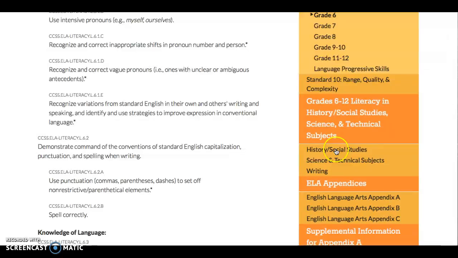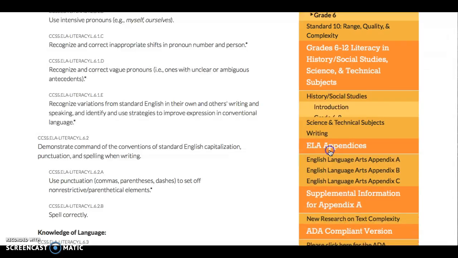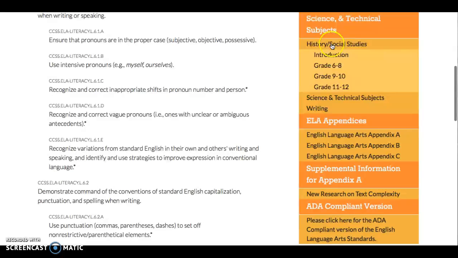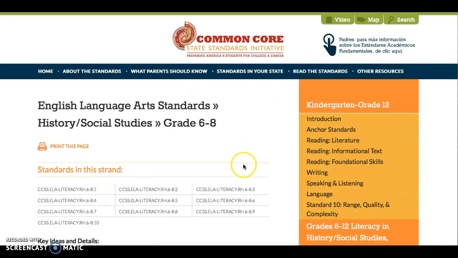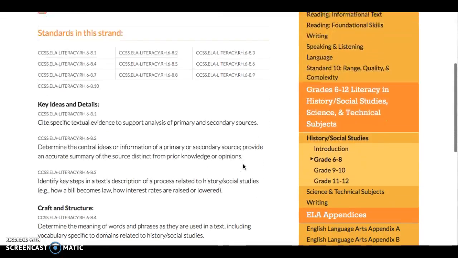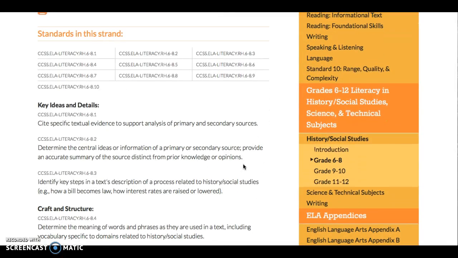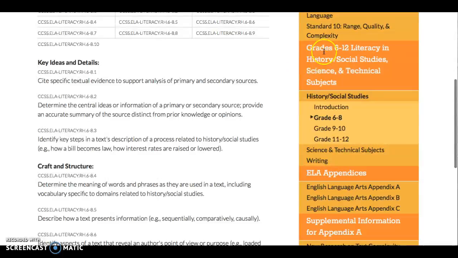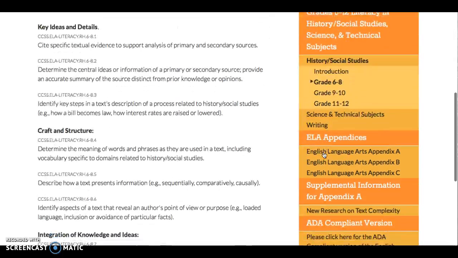And then this section right down here for grade 6 through 12, literacy in history and social studies, science, and the technical subjects, really breaks down how the different content areas are related to literacy and how to better develop literacy practices within those content areas in order for students to succeed. Each of those breaks it down by the different groupings of content areas.